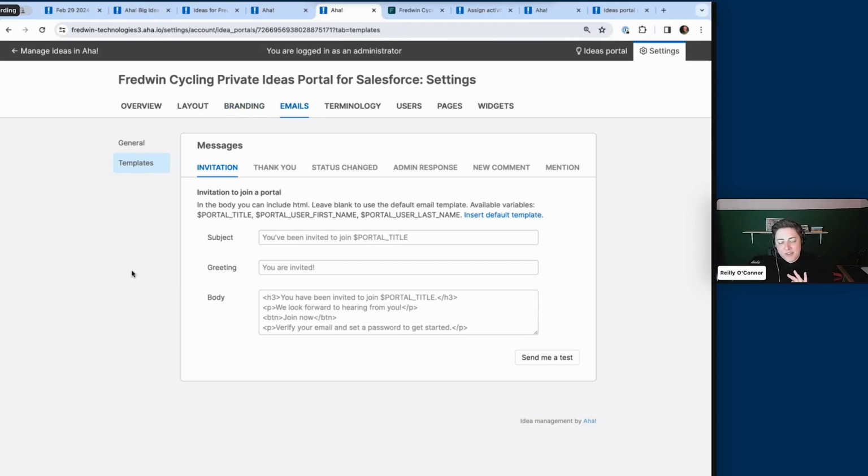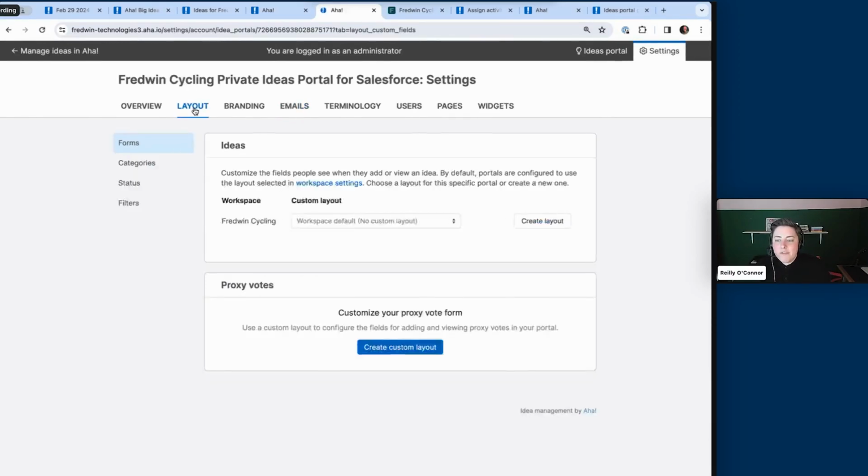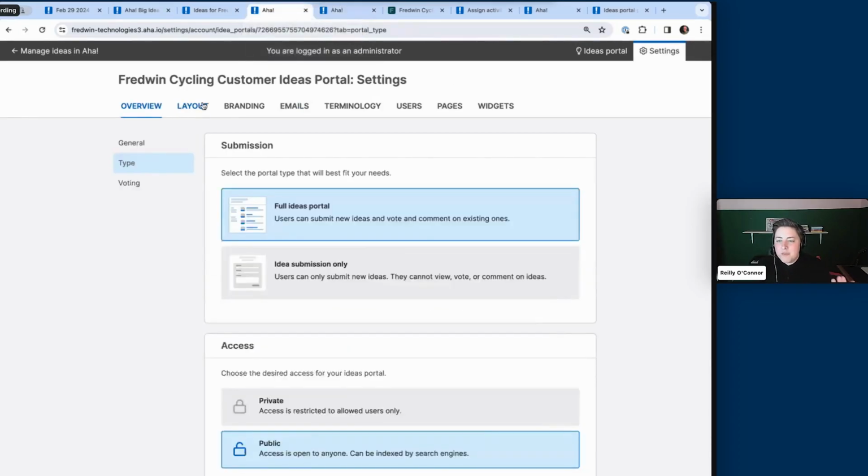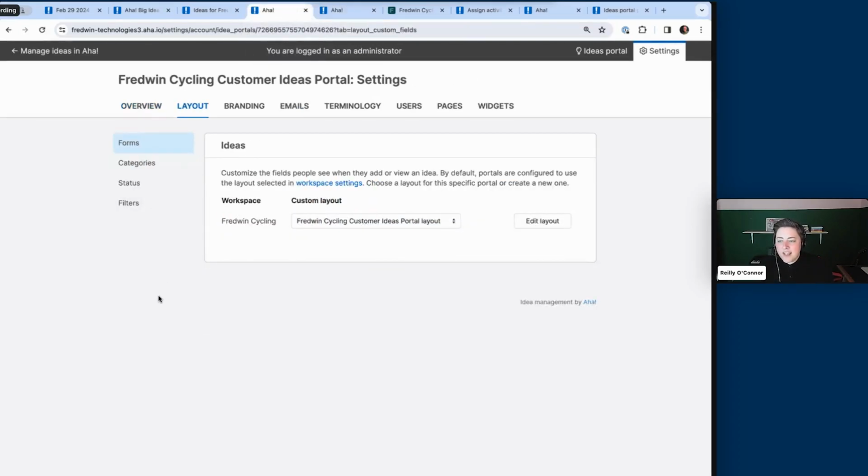Now, one other important decision that we think is really critical, and you heard this from Kelly too, is that it needs to be easy for your customers to submit ideas. And a lot of that comes down to the layout. So what information are we asking your stakeholders to provide when they're submitting an idea? Again, we want that to be really straightforward for them, but at the same time, we want to balance that against making sure that you have all the information you need to move the idea efficiently through your process.